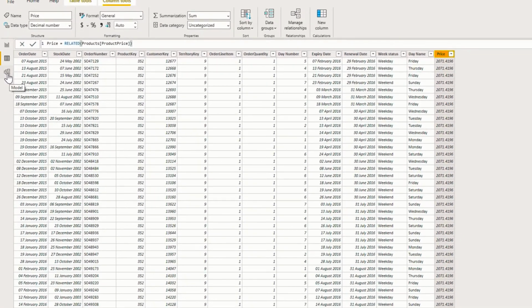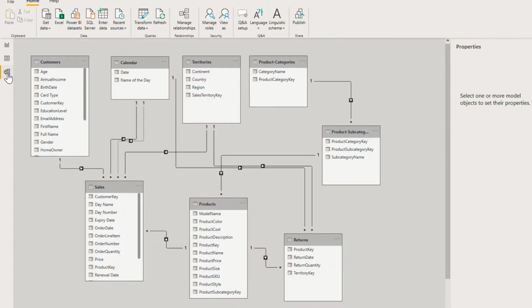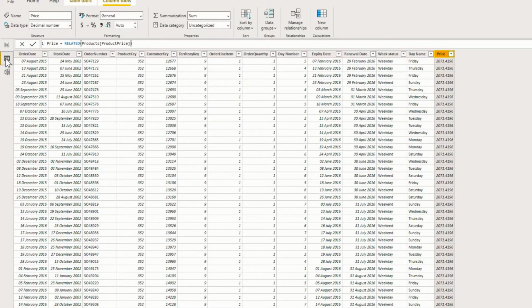To make it clearer, let's go to the model view. Here you can see that the sales table and the products table have a relationship between them, and they are connected using the product key. So that is the reason the sales table is able to fetch values from the products table. Now I will go back to the data view. So keeping the product key as reference, the sales table has looked up the price from the products table.